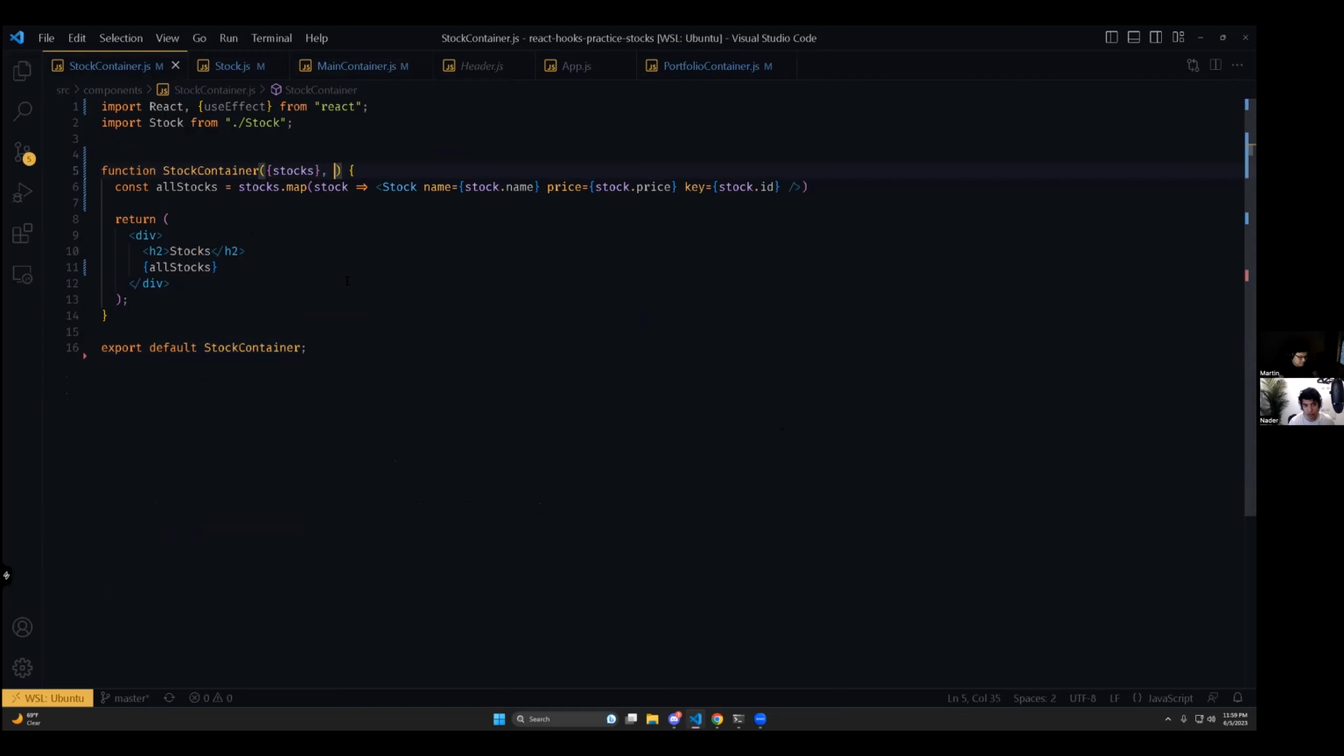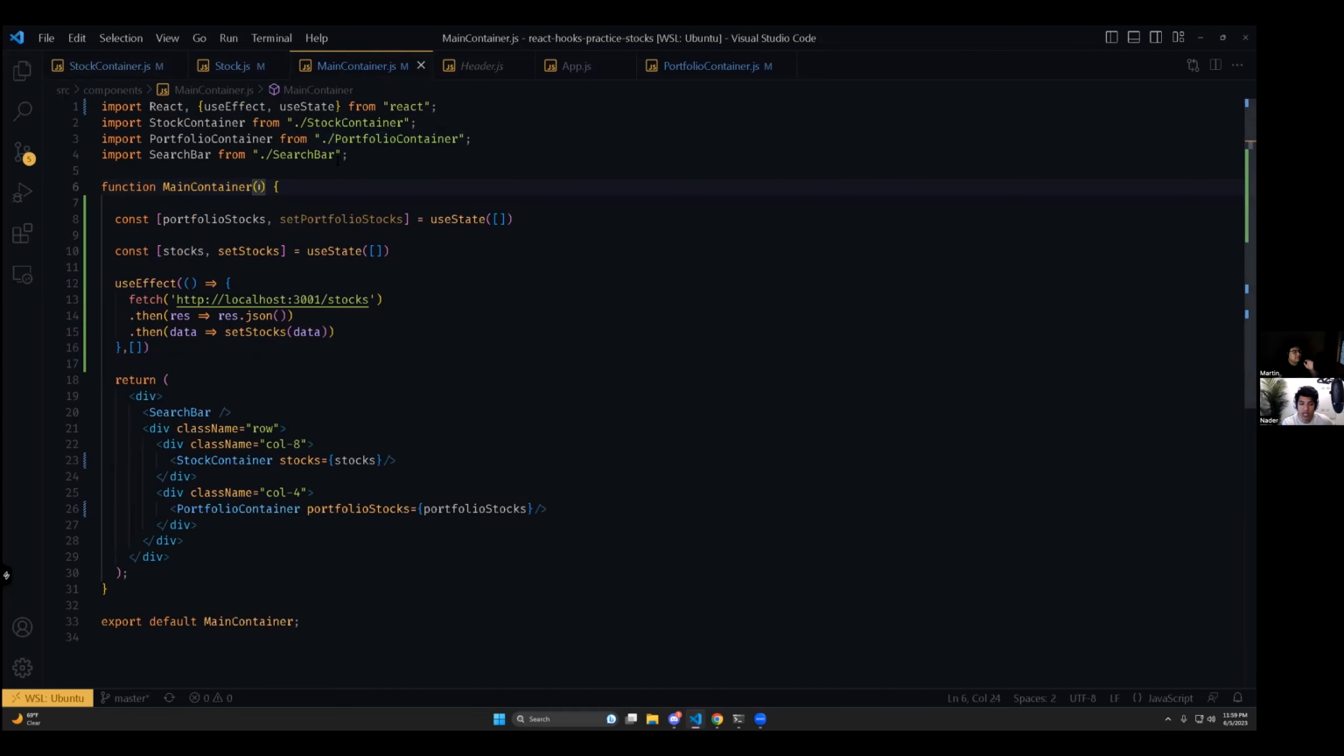So like comma props. Close, close. Oh, but then with this, with the curly. Really close. Very close. We can give it a name. So let's go back to main container for a sec. So how do we give stock container, right? Because we're trying to get it in there. How do we give stock container set portfolio stocks? Oh, props dot set portfolio stocks.